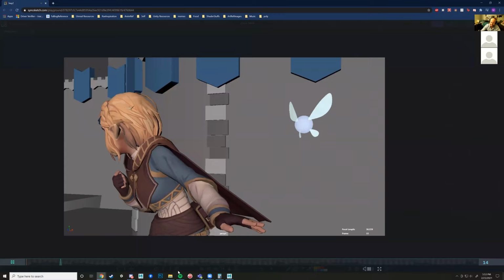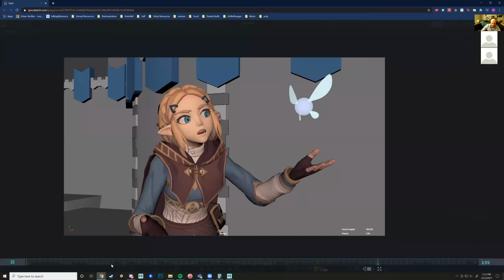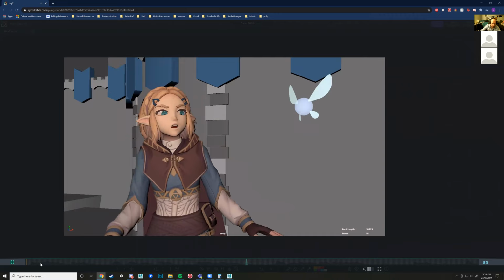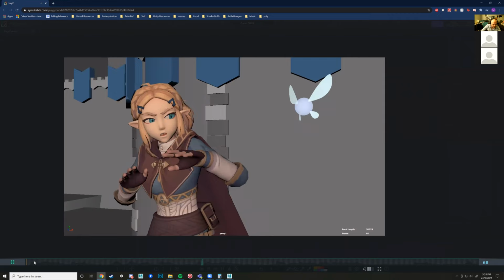Will you stop doing that? Ganon will know where we are. Yeah, this is coming along nicely. Hey, will you stop doing that? Ganon will know where we are.